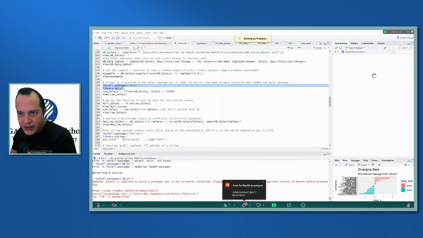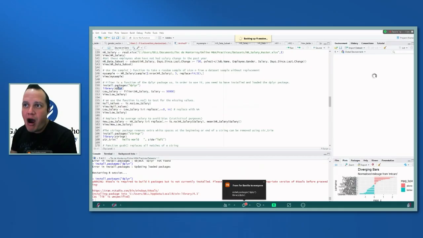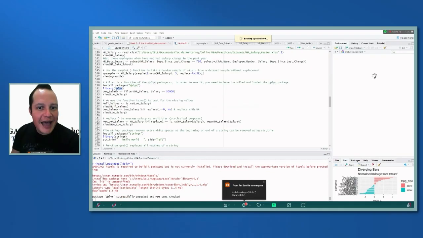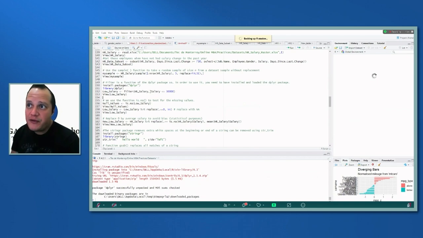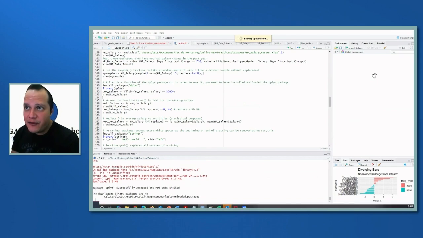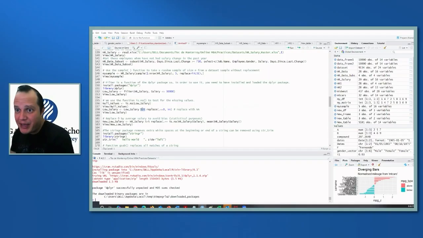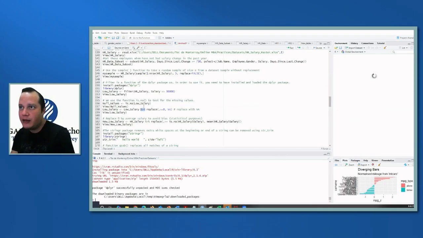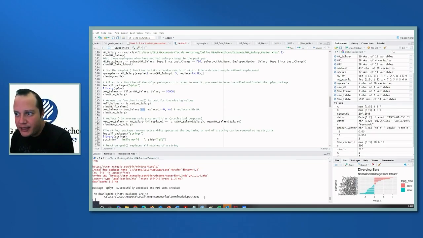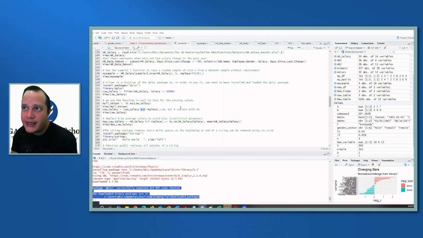So you can use that. Why? Because dplyr has functionalities that you can use to filter your data. If you try to do it without it, it won't detect the filter method. It won't detect the other methods, or the pipe method, and so on and so forth. That's why you need to install dplyr. And as you can see, it installed from packages, and now I can use it.